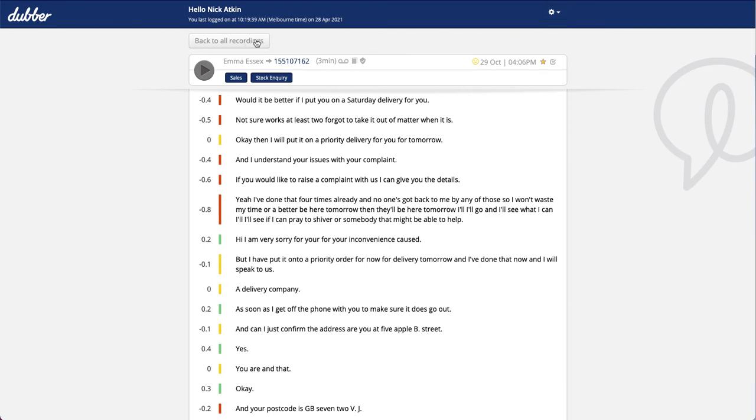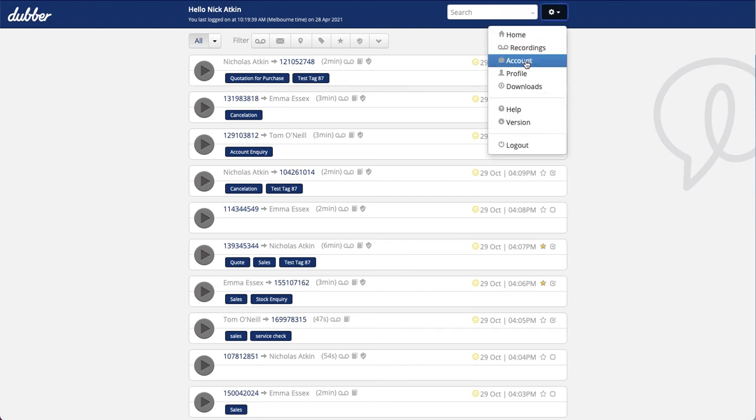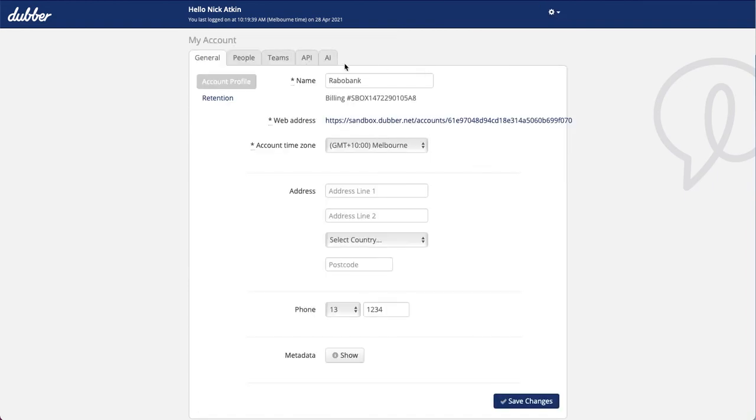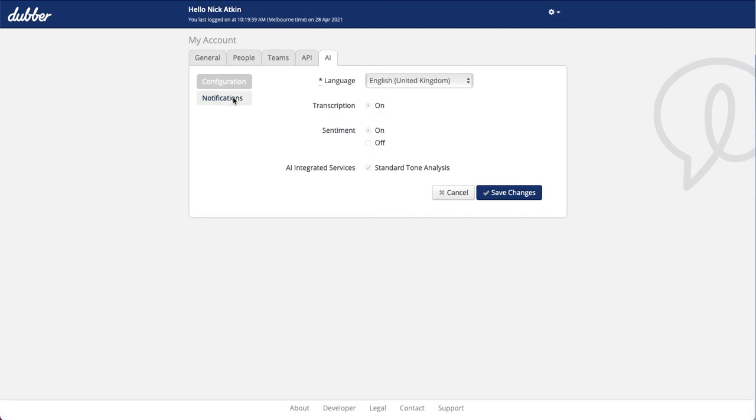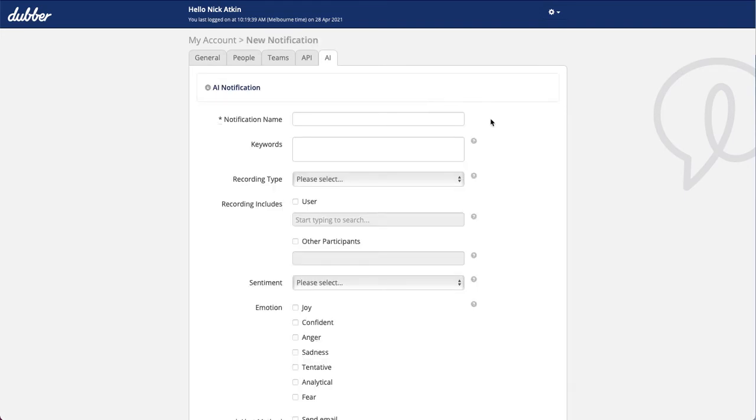Once we've captured the recordings and added that metadata to them, Dubber AI lets you do some very, very powerful things. One of the best tools we have is what's called the notification engine. If I go into my account, to my AI tab, into notifications, here I'm able to build notifications that tell me when something's happened on a call.